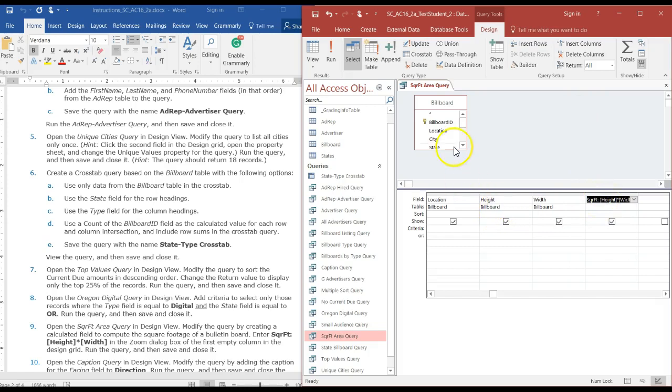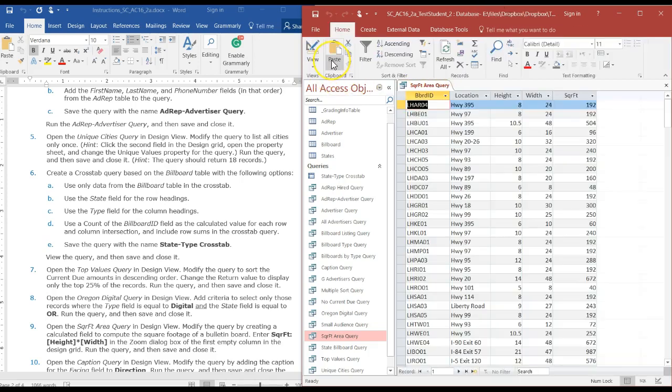As you can see in this billboard table, we have a field called height and width, and on the fly when we run the query, it's going to do multiplication of this entry and then this entry, right? So let us save it and let us run it.